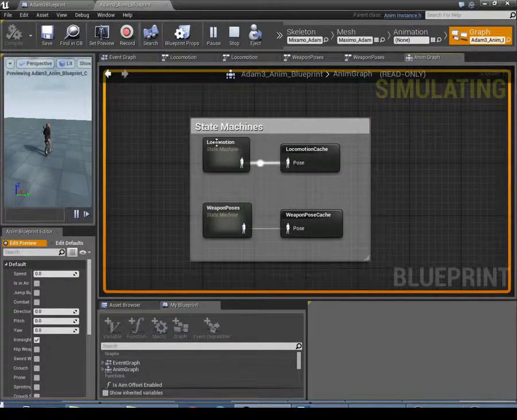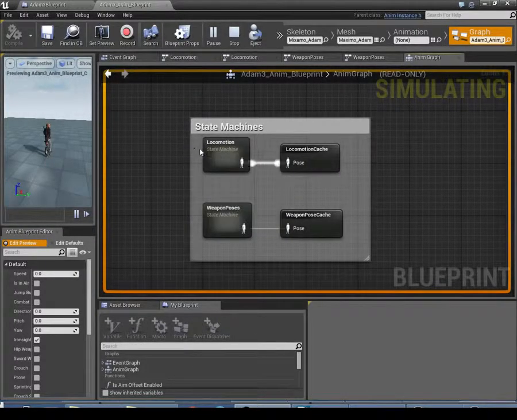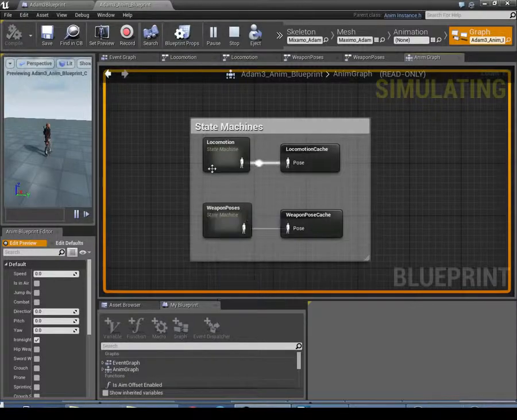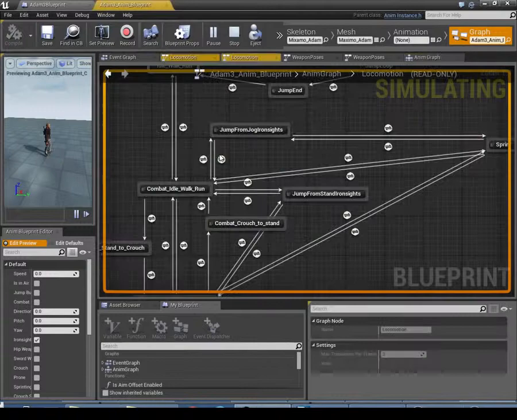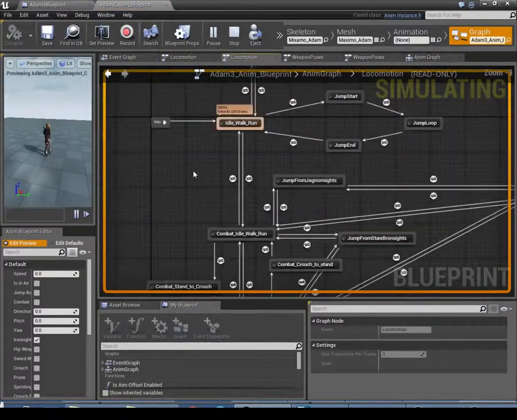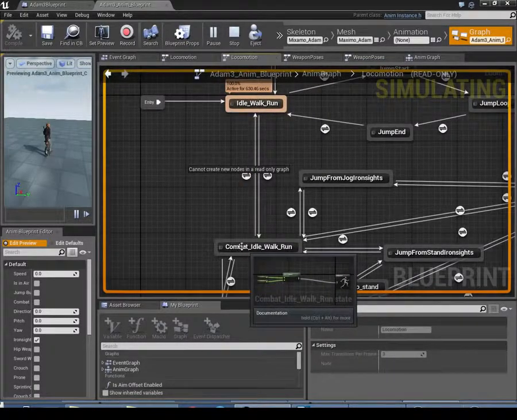So like I said, there are only two of them, the locomotion state machine and the weapon poses state machine. This controls forward, backwards movement, basically jumping, crouching, and this controls things you can do with the weapon, firing, reloading, firing while crouched, and all of those nodes. So let's just open this up and see what's going on in here. There are two main nodes in this state machine. You have idle walk run, and then you have the combat version of idle walk run.